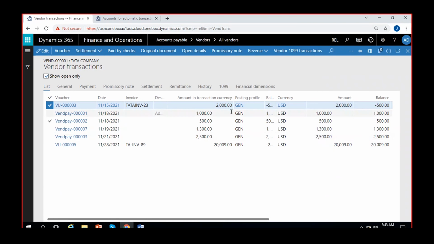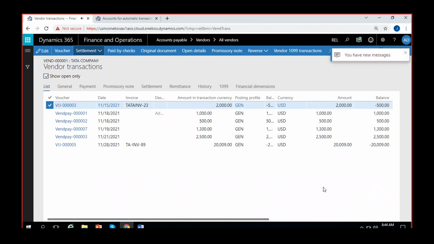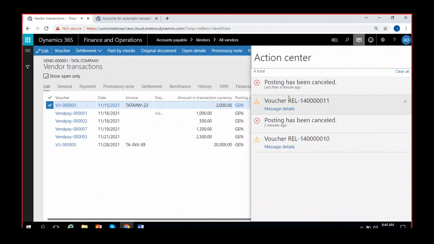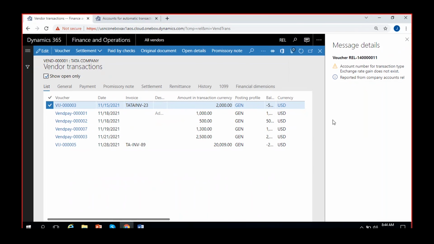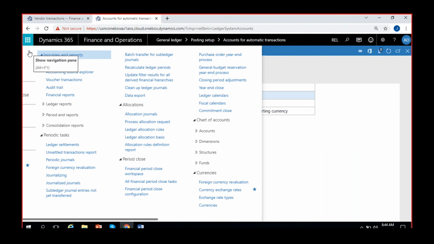Now what I'll do is I'll again select this 200 invoice, go for settlement, click on settle transactions, select this 500 and 500, already marked there. Then I can select post. So this time also I can see messages again. Account type. Okay, let's also configure this. There is another place where we have to give this as well.